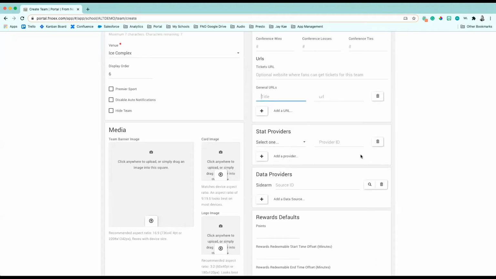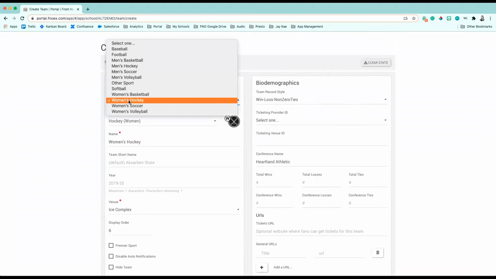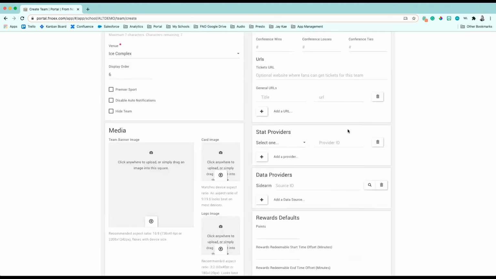Stat provider, so for our stat supported sports, this would be required. So since I am selecting a stat supported sport, then I need to make sure to select this. If I was doing an other sport or a non-stat supported sport, then I would change this to none and I would just ignore the stat section.